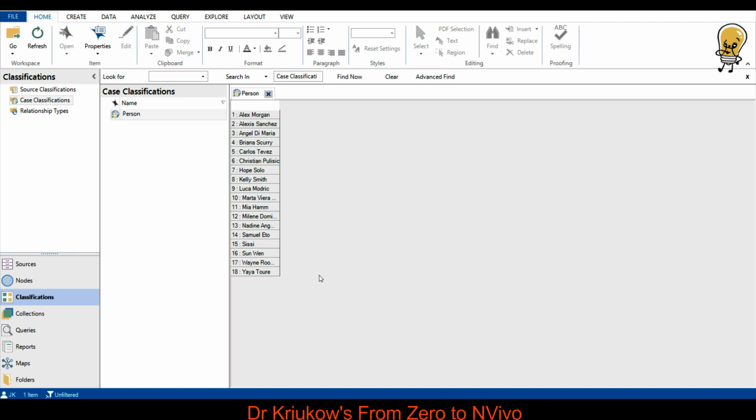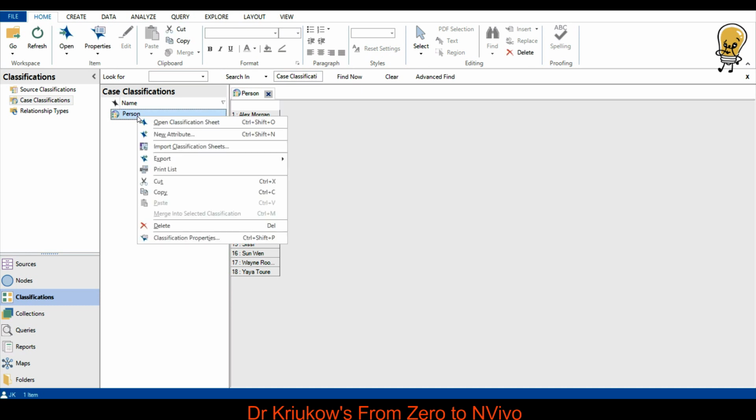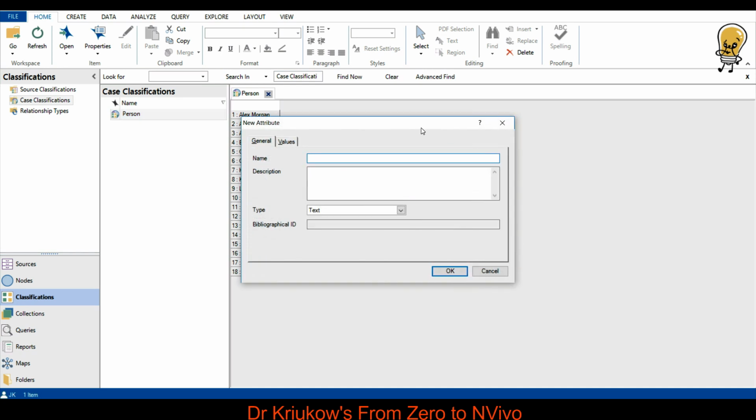Because NVivo does not automatically assign any attributes or values to our participants. So all these attributes like age or gender, they have to be inserted manually. So let's start adding these attributes and values. To do this, we need to right click on the person classification and choose to add a new attribute.